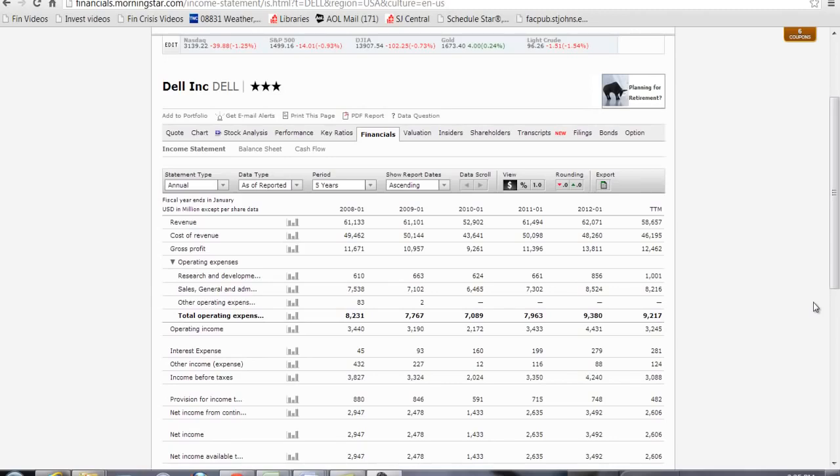Now, if you look at it, there's just a bunch of numbers. It would be hard to compare Dell with itself. It would be impossible to compare Dell with another company. Why? Because the companies may be of quite different sizes. So how can we create or modify this income statement so that we can do some comparisons?